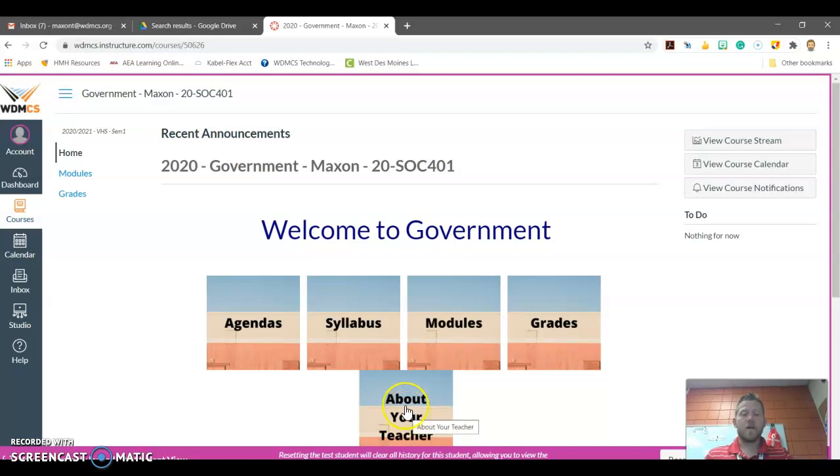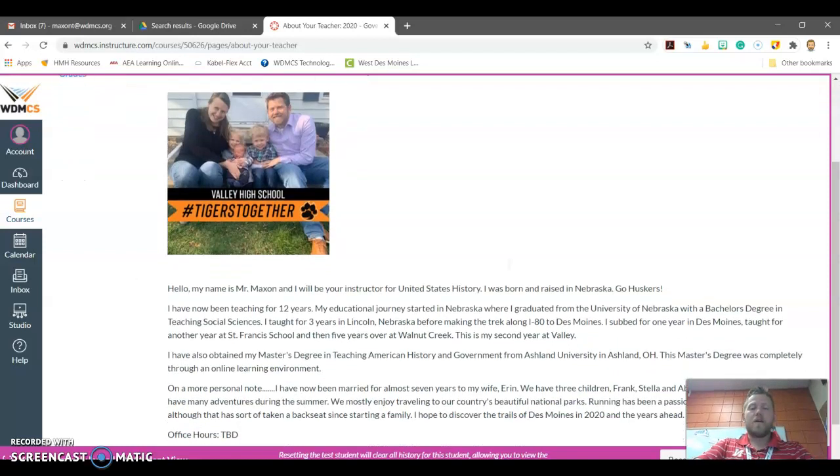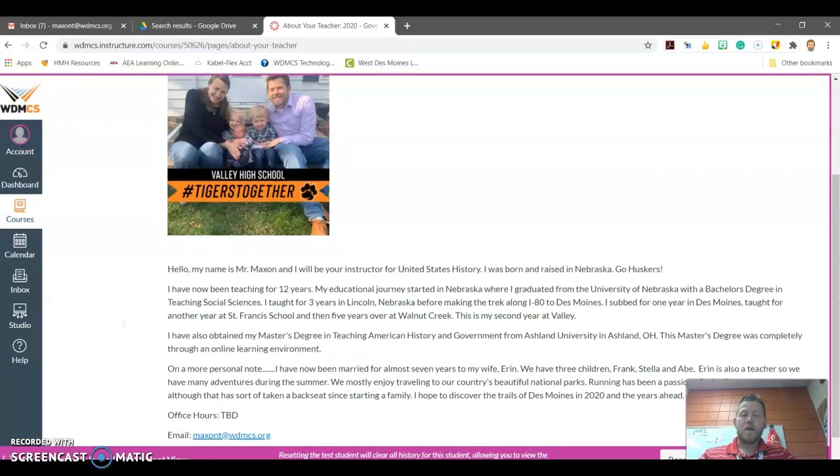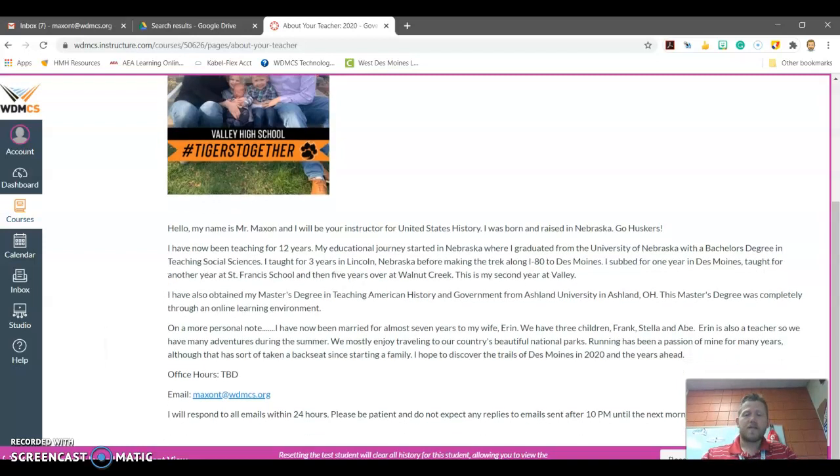Last button is an About Your Teacher page that I made. It'll take you here. There's a picture of me and my family, and just a short little blurb about who I am, where I'm from, my professional background, how long I've been teaching, and then a little bit about my personal background, like about my family, all that stuff. There is some contact information down there.